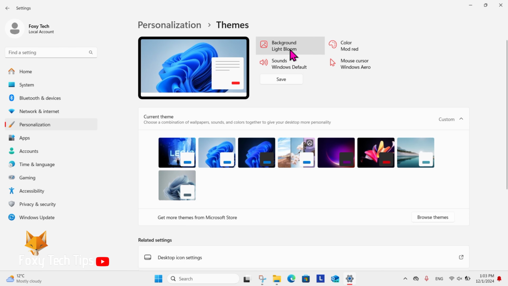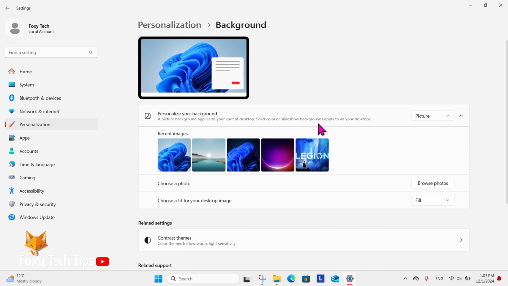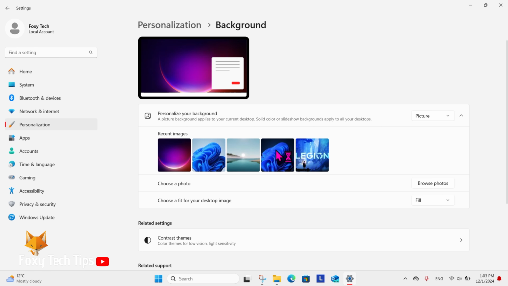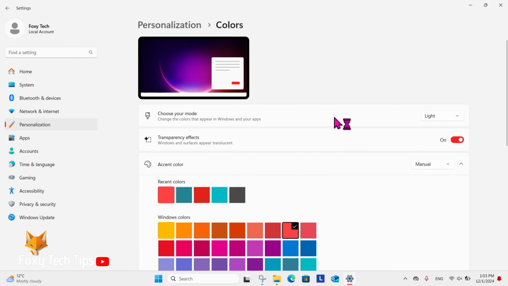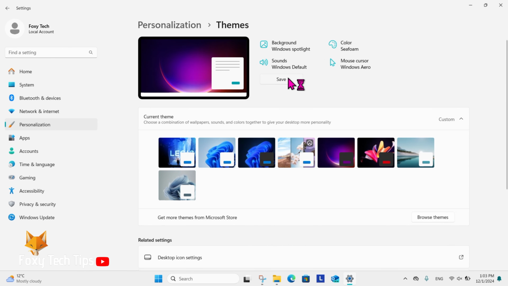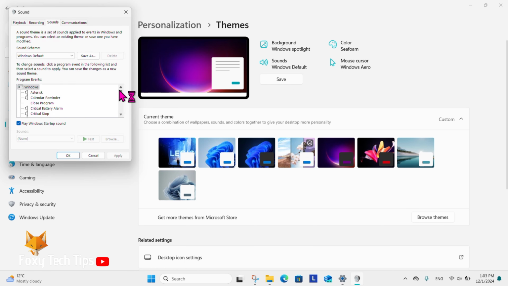Now click Background to choose the background for your theme. Once you are finished, click the back arrow at the top left to continue. Next, you can choose the colors for your theme. After that, you can choose the default sounds and then mouse cursor options.